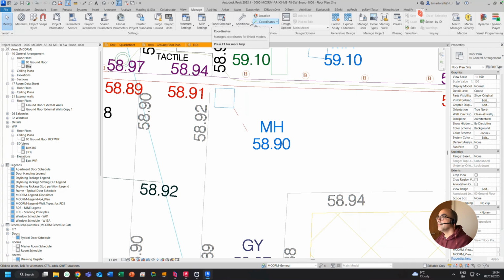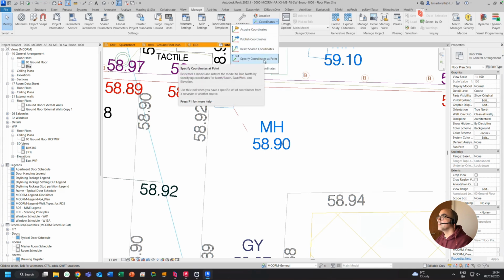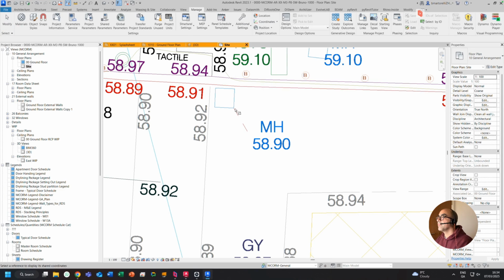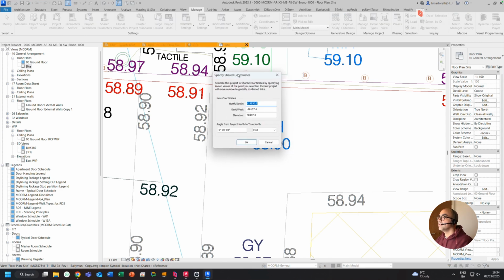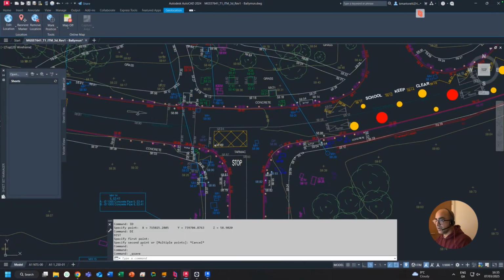In Manage, there's a Coordinates drop-down button. I'm going to say Specify Coordinates at Point. Then you hover over the line and press Tab until you see a blue dot, and click. It gives you this pop-up that lets you edit the coordinates of that point. If you remember, I can go back to the CAD file, we have an X and a Y, and these are in meters.